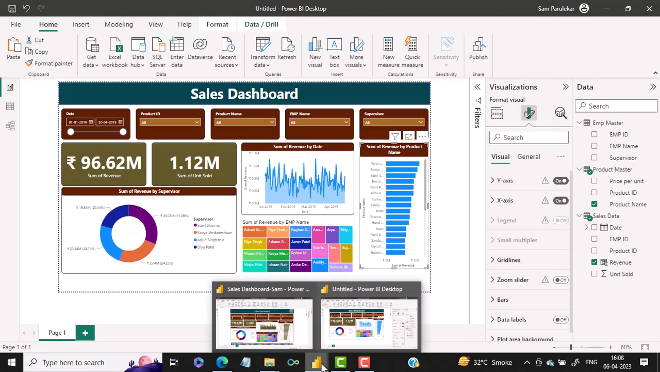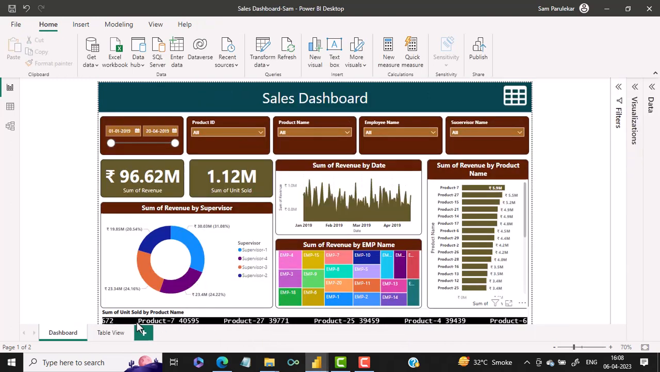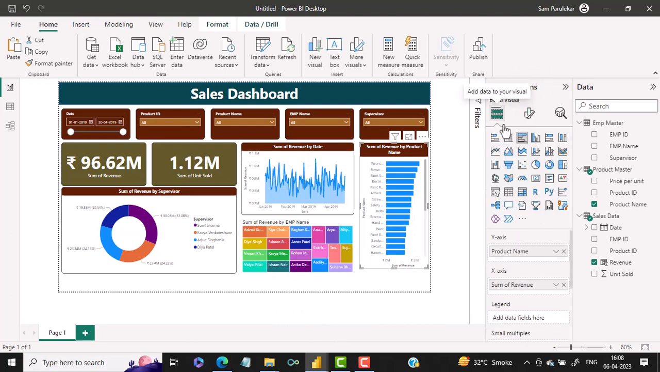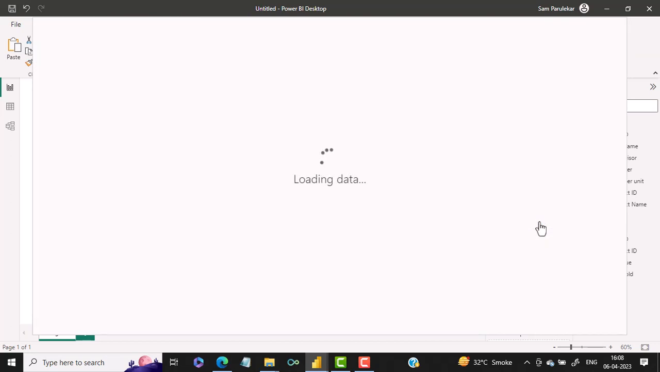Now in the end, you will see that there is one visual called the scroller. Now that visual by default is not present in Power BI. So how do we get it? That I will show you. So first come over here, add visual. And here you see these three dots where it is written get more visuals. So click on get more visuals.